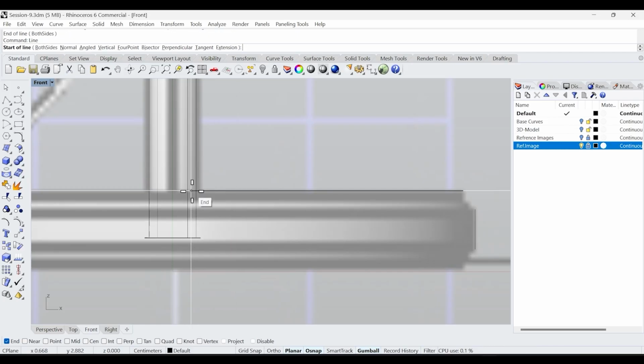You can take this as a reference point, use a smart track. This will help in this case. You see the points, it got gray, that means the smart track is active, and you can use it to create the bottom line like this.